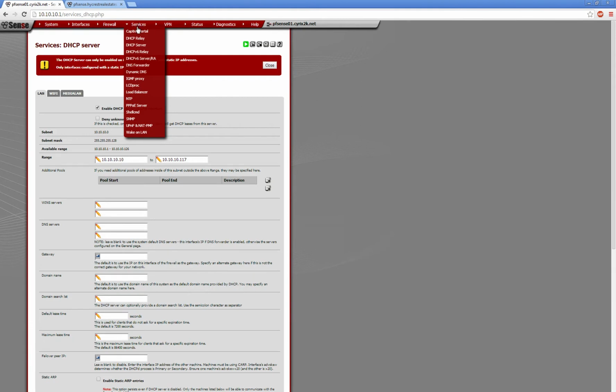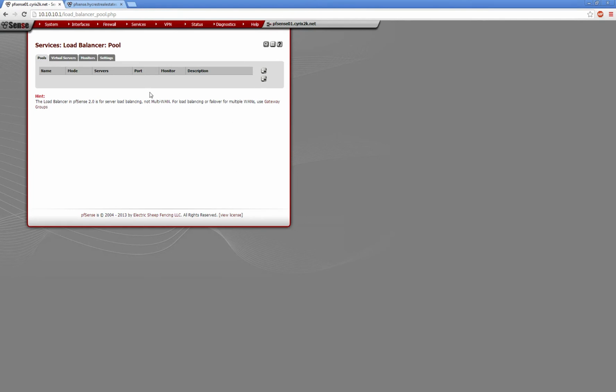Let's see what else we have here. The load balancer is for inbound load balancing. If you're a web host and you have multiple web servers and you want to balance the connections across them, you would set that up here, and you would add your servers to a pool, and then pfSense is going to split up the inbound connections between those servers. If one of those servers goes down, it's fault tolerant and it will be removed from the pool, and all the connections will be split up among the remaining servers that are still in the pool.